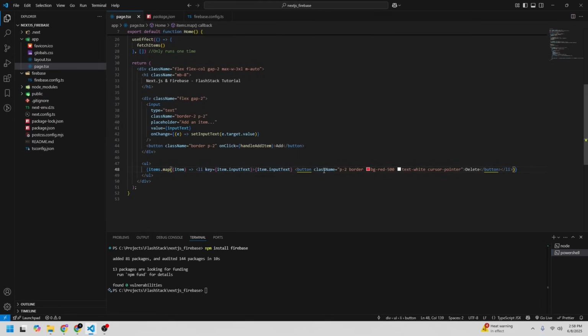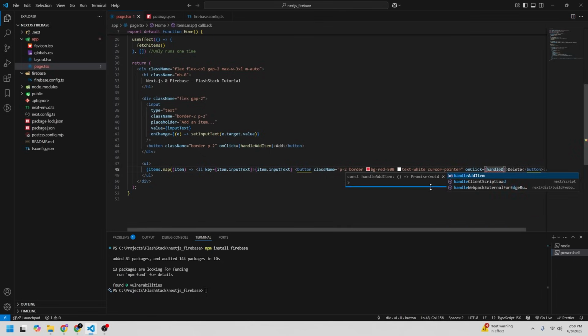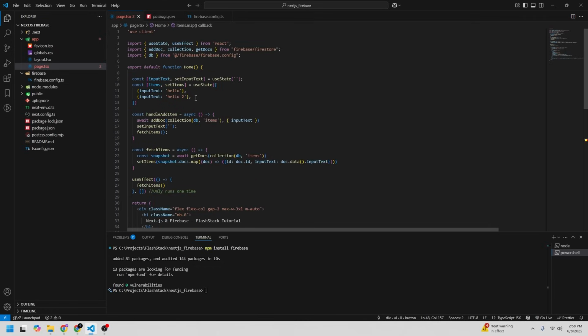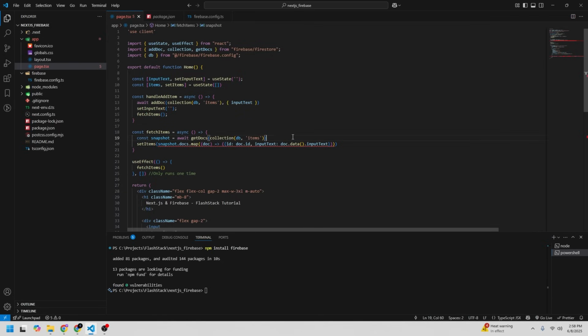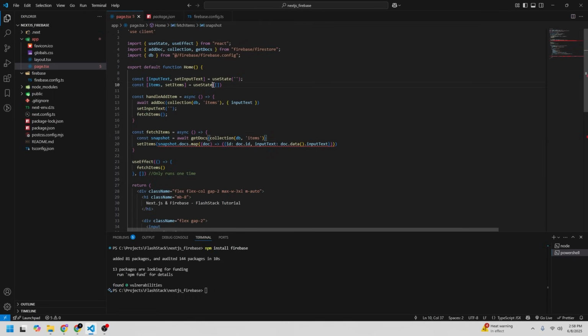Let's go ahead and also add an on click for our button. Let's just call it handle delete. Let's also pass the item.id. We are going to need that in order to know what item we need to delete from our database. Over here, I see some TypeScript errors. Let's just make sure to delete this in order to be an empty string. And there are some TypeScript errors here as well. Let's just put any for now. We don't want to do anything about TypeScript. This is a pretty much straightforward tutorial.